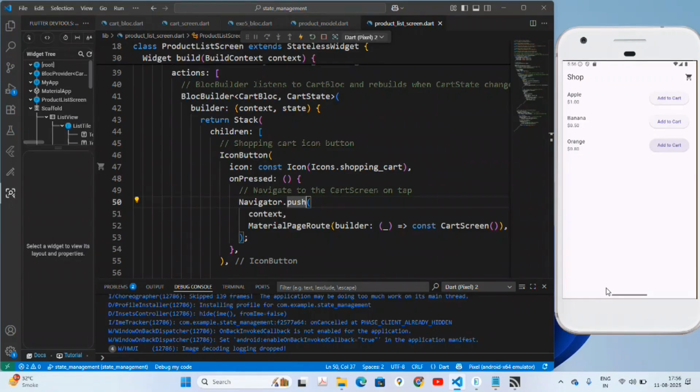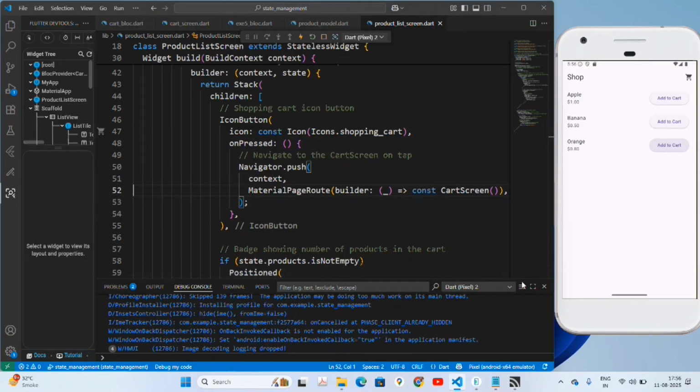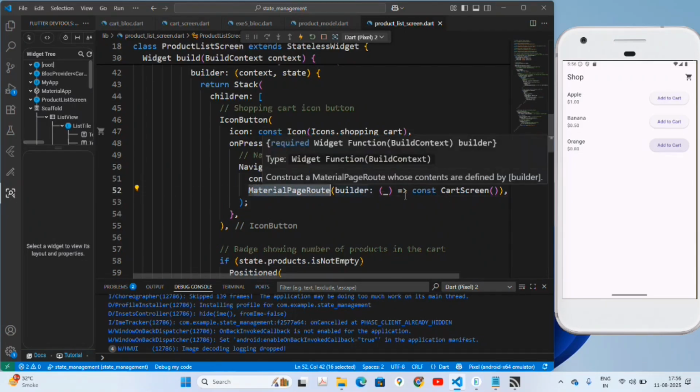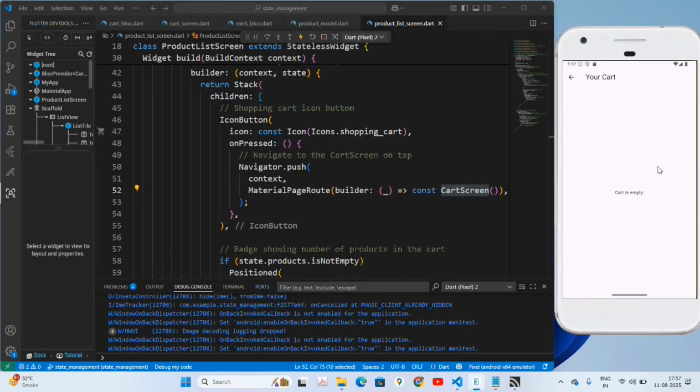So here I use Navigator.push, and inside that I first provide context as an argument, and the second argument is MaterialPageRoute, and inside that we specify a builder which returns CartScreen. So whenever this button is tapped I must go to the cart screen, which we will learn later on. But right now we remember that whenever this cart is clicked it will navigate me to the cart screen.